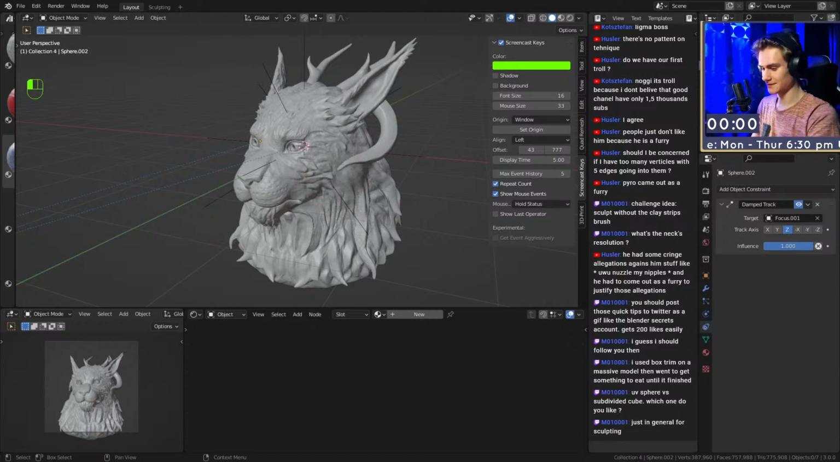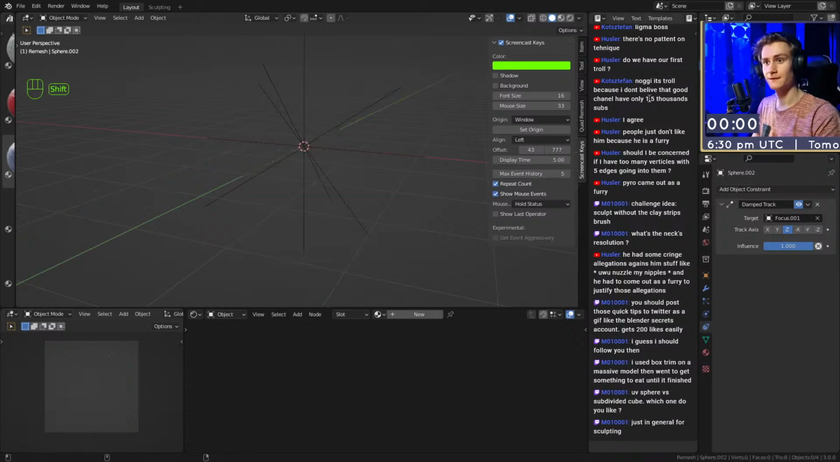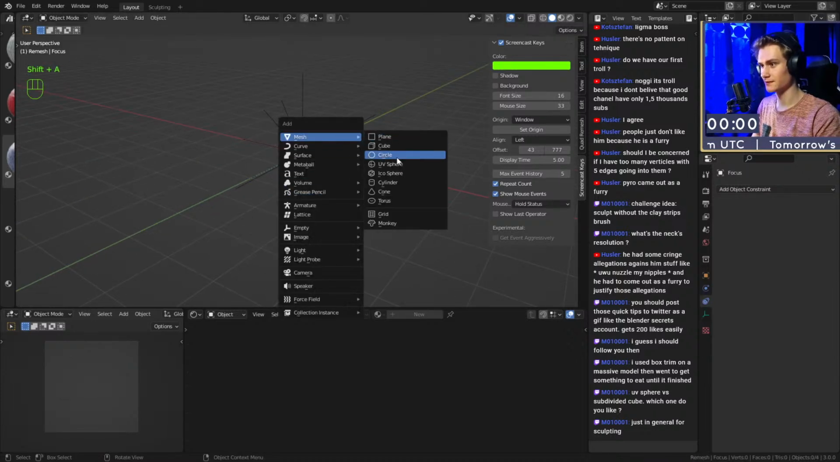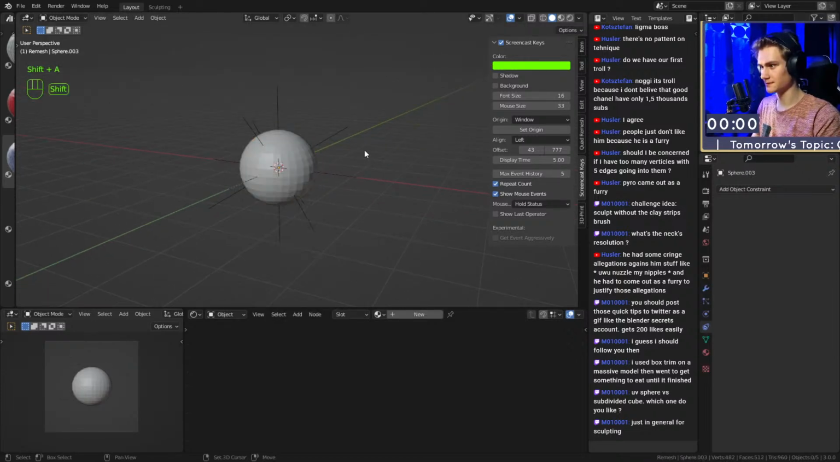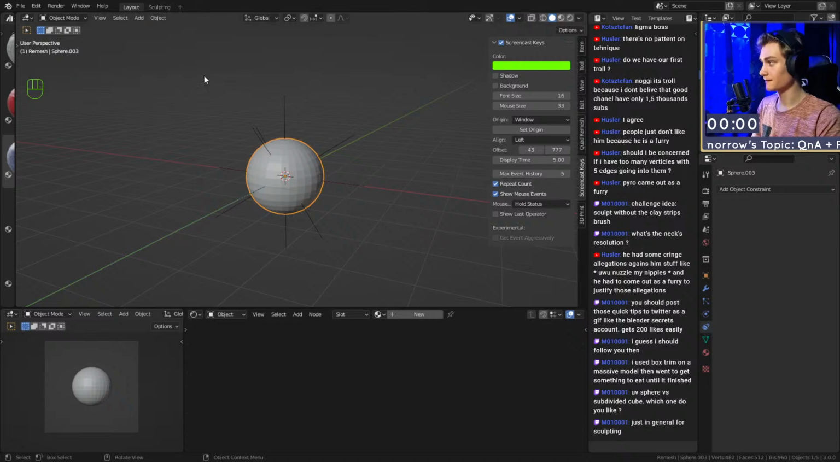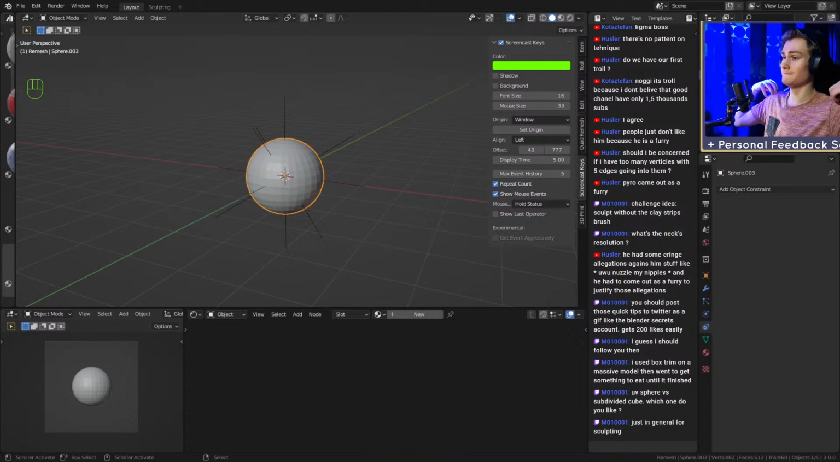Okay, let's make another one. Called it Remesh. There you go. Put another sphere in here. And there you go. Okay. So let's set it back to an hour. Stop. There you go.